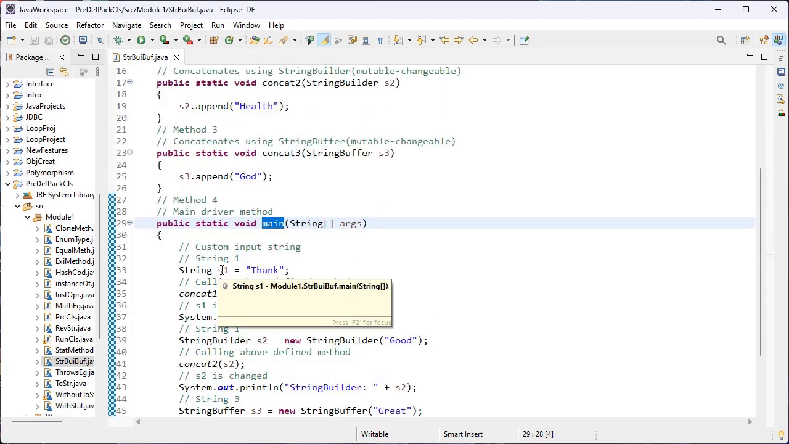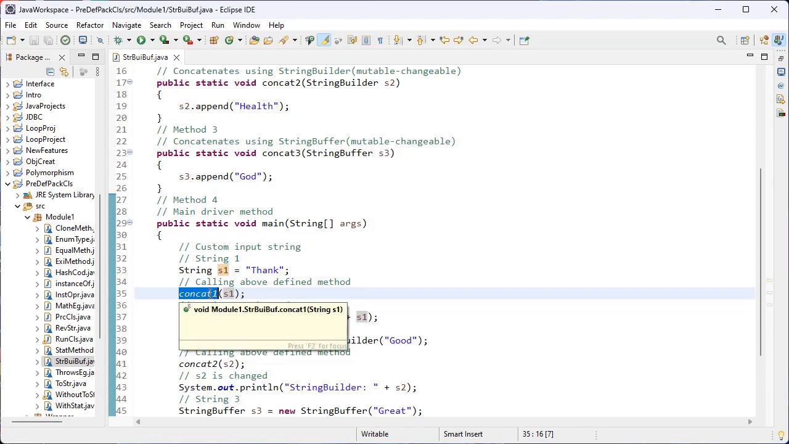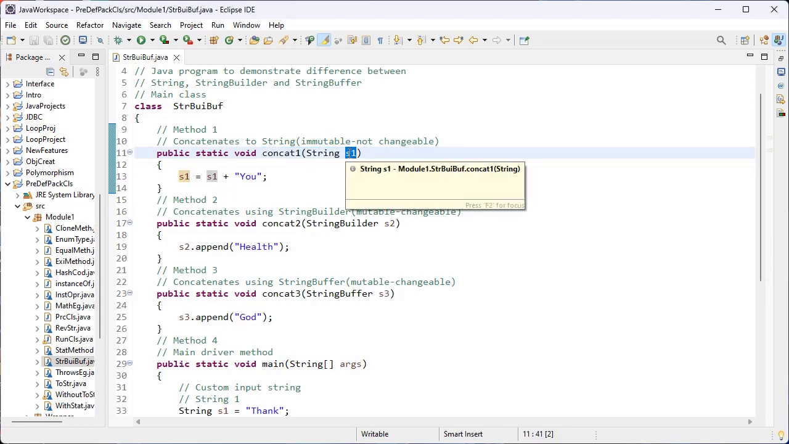And here I have created the variable S1. Its data type is String. This holds the immutable property, isn't it? And here I have given the value thank to S1, and this is our call statement, concat1. Inside the S1 we have the thank. So after encountering this line, the control jumps from the 35th line to the definition part, that is the 11th line. The thank will be stored inside the S1.